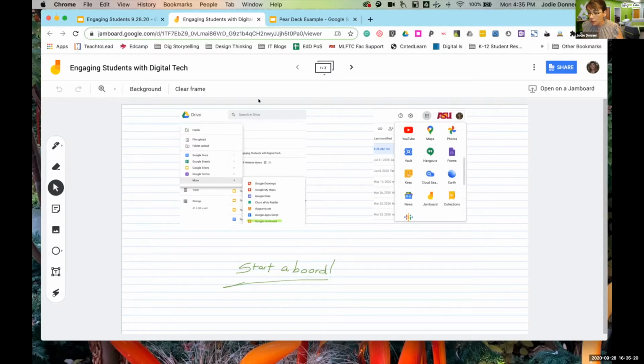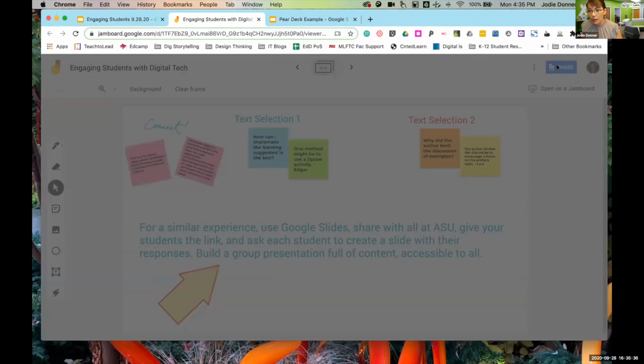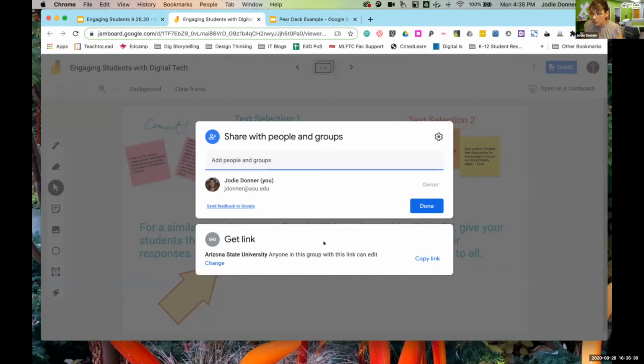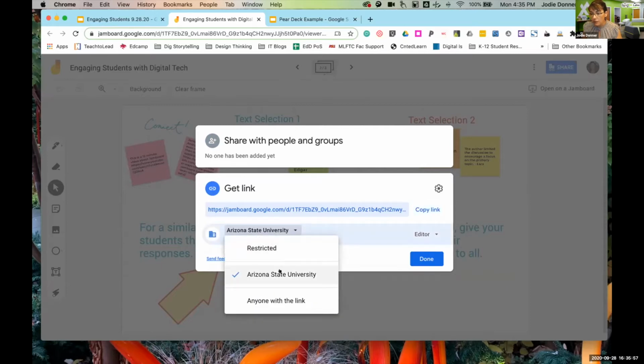Okay, and then what you can do is I have frames up here. I can click to the next frame. And so what I've already done is created a couple of different things. So what I would do if I'm instructing and I want my students to access this, I'm going to go up to share and make sure my permissions are set as I would like them to be. So if I click on get link down here and change, and I want all of my students who are logged in with ASU credentials to be able to edit this. And therefore, I'm going to make sure that I have this set as Arizona State University.